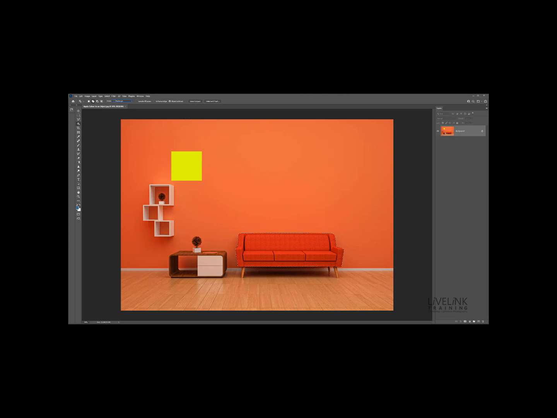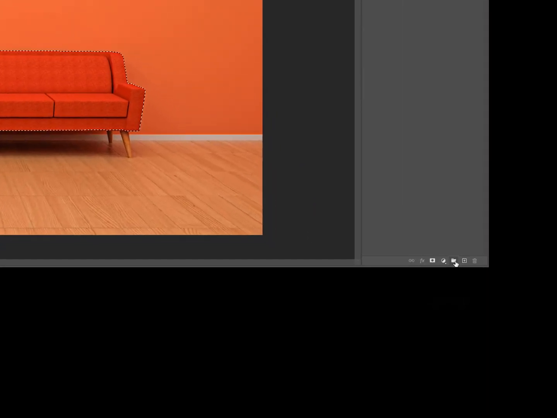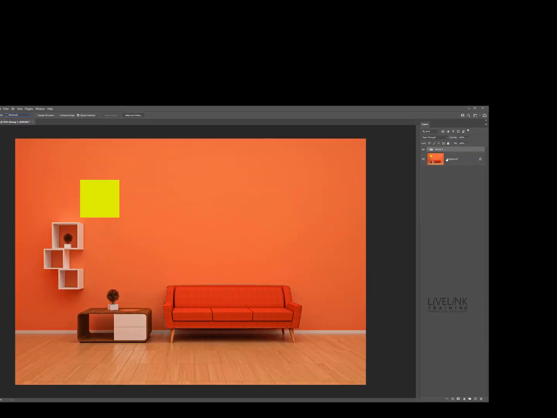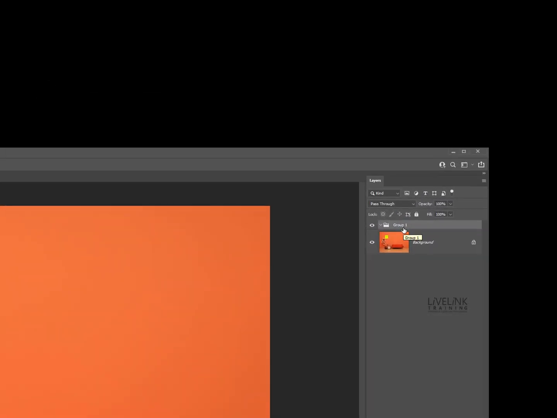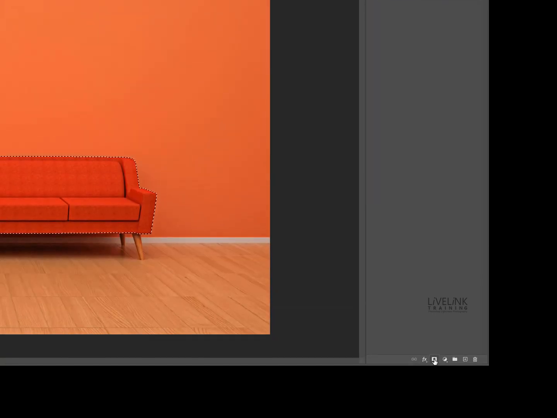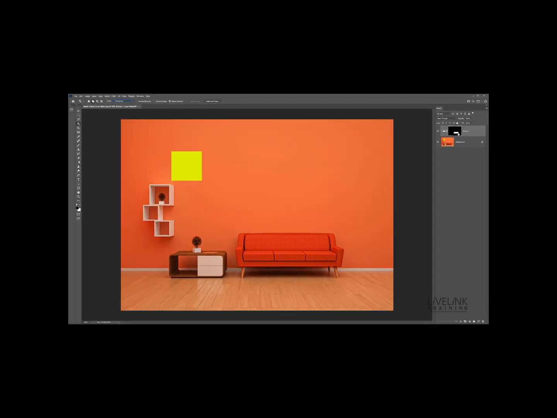So to make a new group, I'm going to go down to the bottom of the layers panel, and I've got this little icon here and it says create a new group. If I click on that, here we've got the new group, and then while the group's selected, I'm going to go down and place a mask on it. So I'm going to add layer mask. And that's going to add a layer mask based on the selection that I had, which was of the sofa.